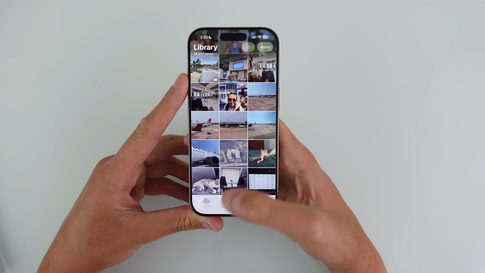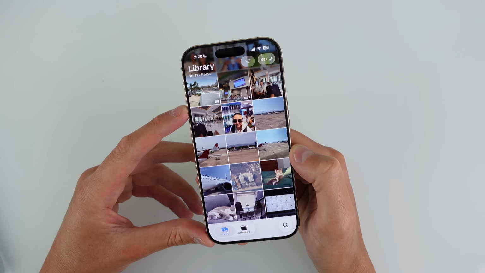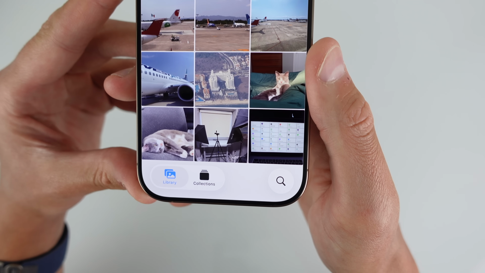Then if you want to see all of your collections, it is one tap away and you can see all of your albums and collections. And another thing that I love that Apple has fixed in iOS 26 is the search button inside of Photos.